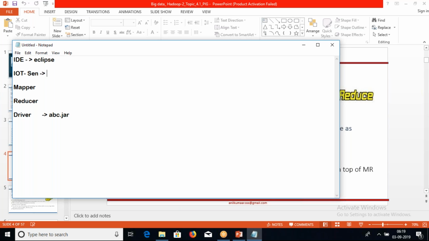Okay, so we're getting some data here. Initially, we're interested in finding out the maximum and minimum temperature. For that, you implemented the mapper logic, reducer logic and driver. Finally, you created a jar file. Once the jar file is available, we are running this jar file.